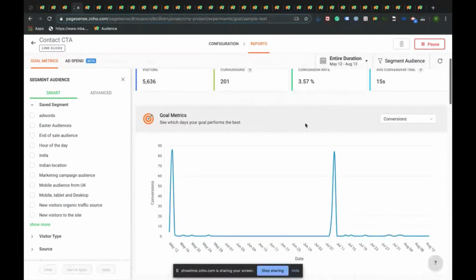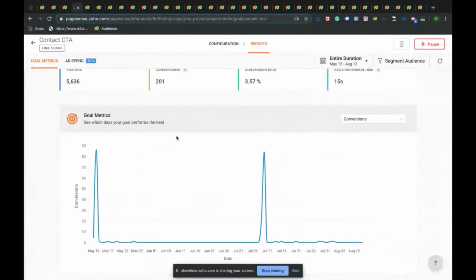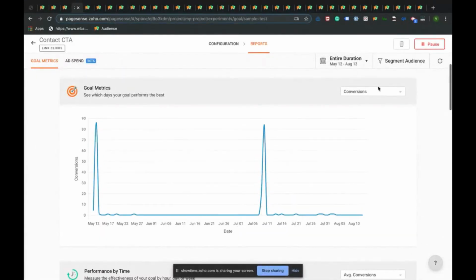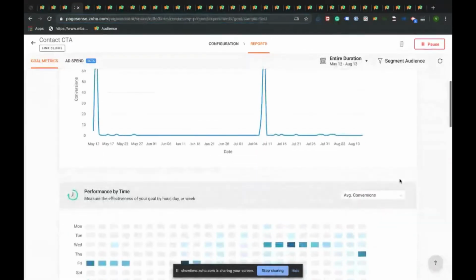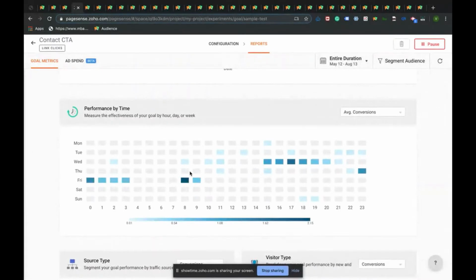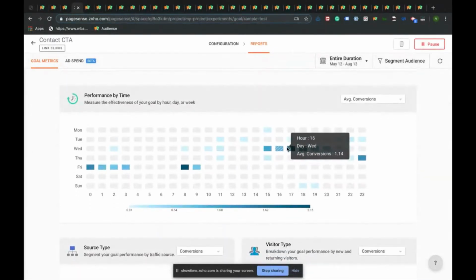Also, in the reports feature, you would be able to see the mapping of the goal metrics on a daily basis: how many conversions have happened, what the conversion rate is, and also the visitor rate on a daily basis. Apart from this, you would also be able to see the performance by time, like which day of the week or which hour of the day the conversion is at maximum.